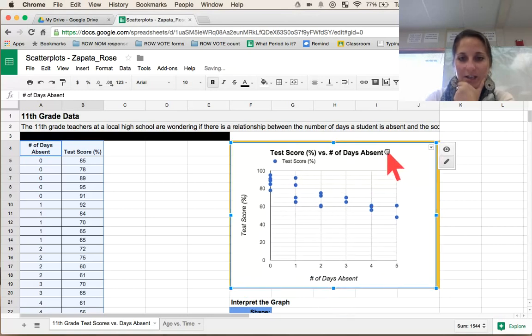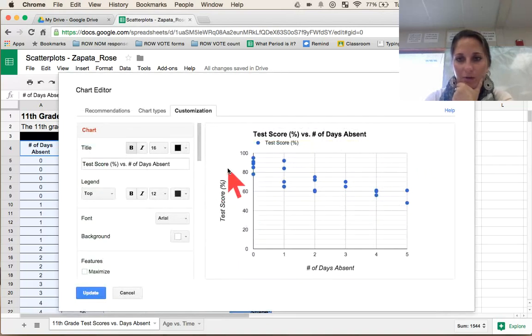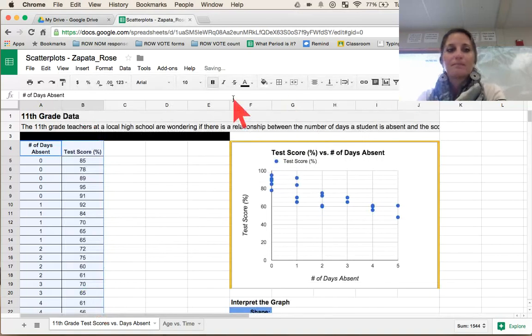Now, if there's anything that you need to change, you'll just click on this little arrow here, go to Advanced Edit, and then that will bring back up your menu and you can make changes. Have fun.